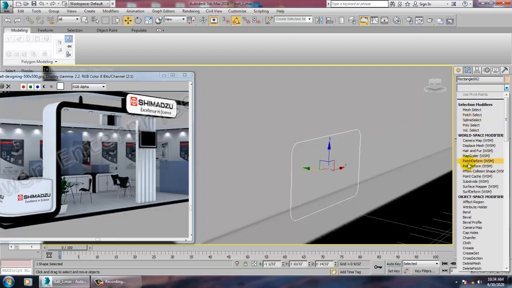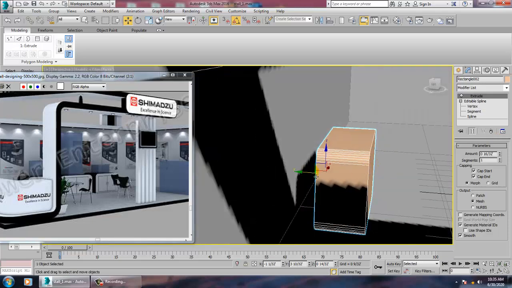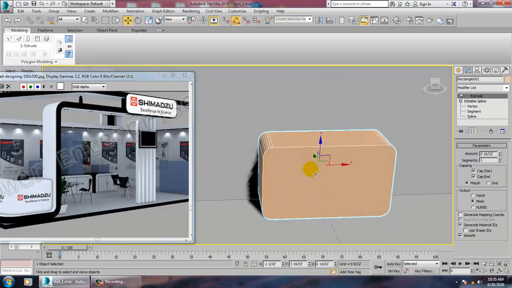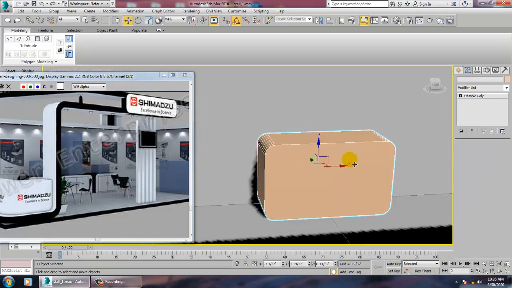So go into modifier list and take an extrude modifier over here. So just push this over here in this way and right click and convert to editable poly.